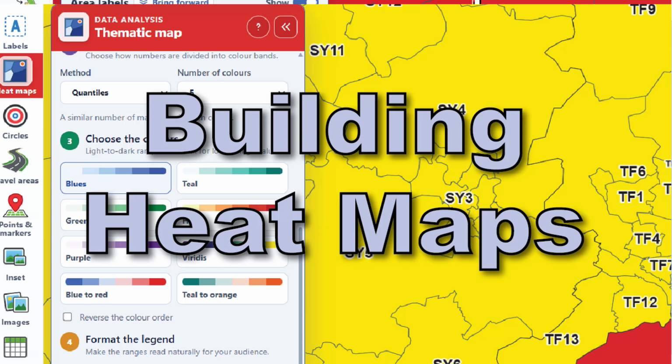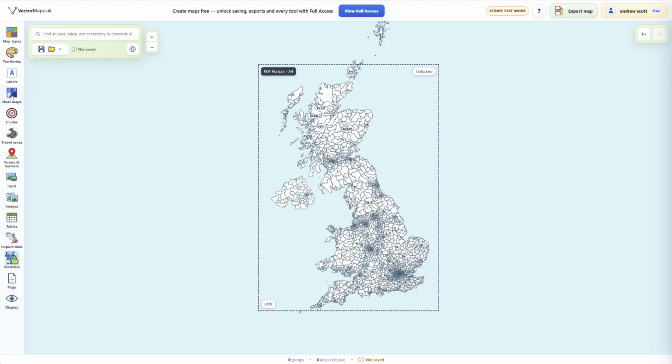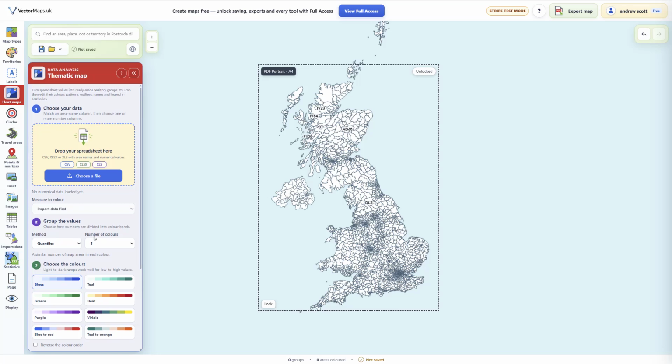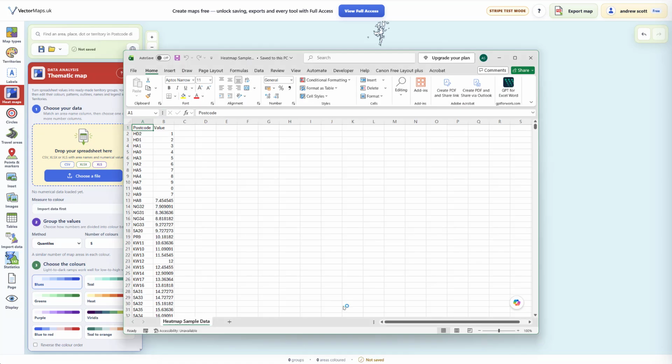I'm going to show you how to create a heat map from some spreadsheet data. Go across to the heat maps button on the left here, and up will pop what looks to be a relatively complicated menu, but don't worry about that. So all we need to do is have an Excel spreadsheet or a CSV file, which we can see here.